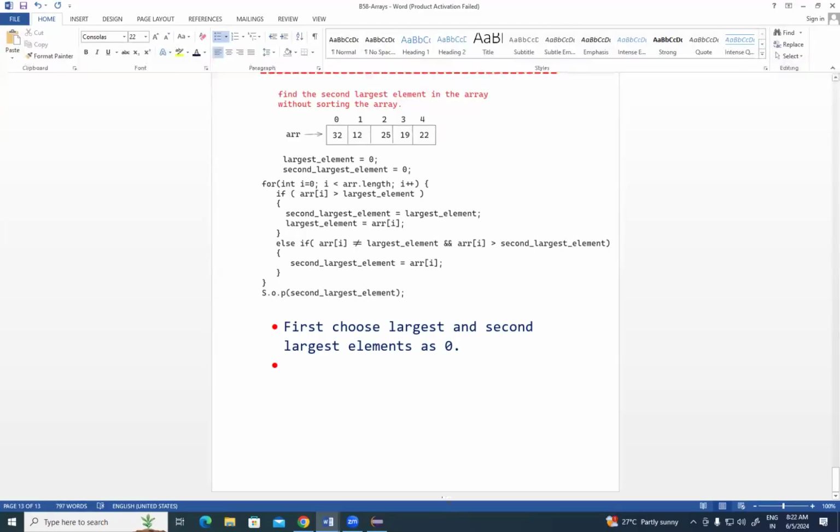Could you tell me what to do after that? Start the loop. Compare.